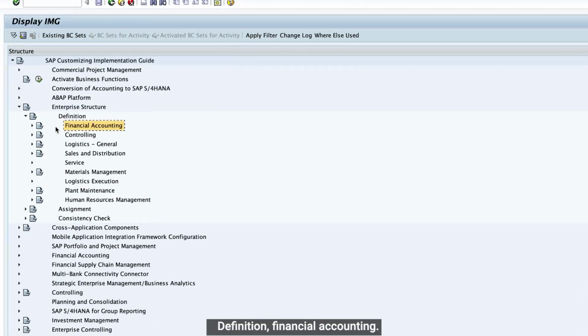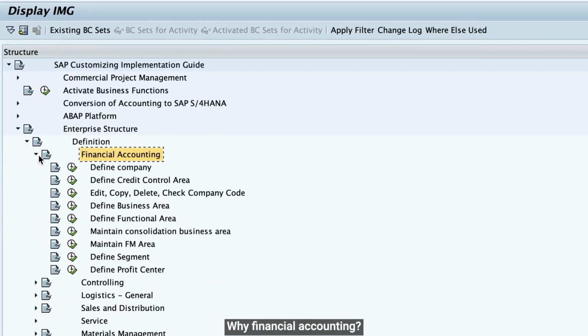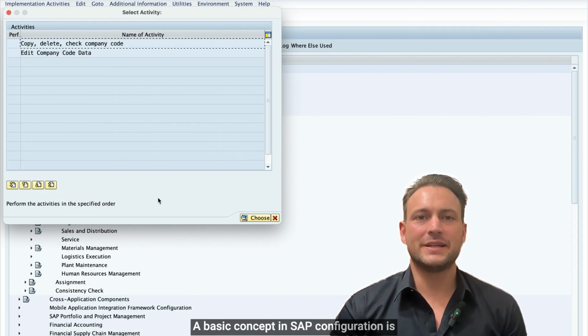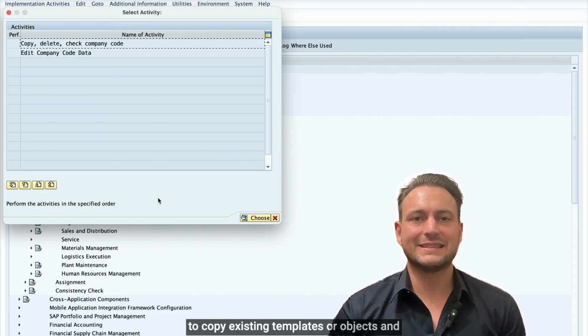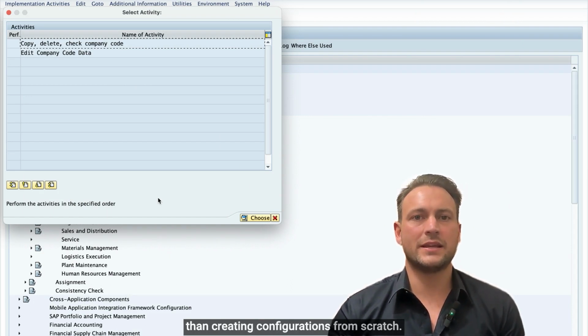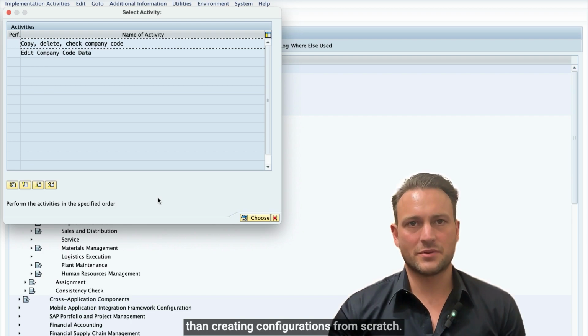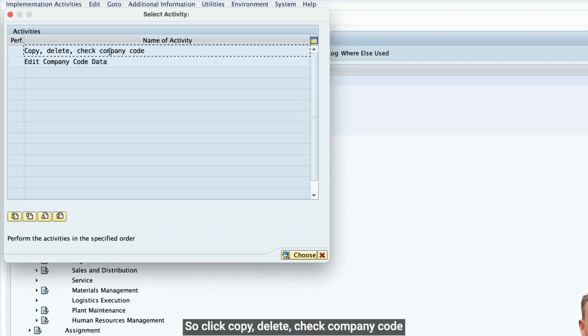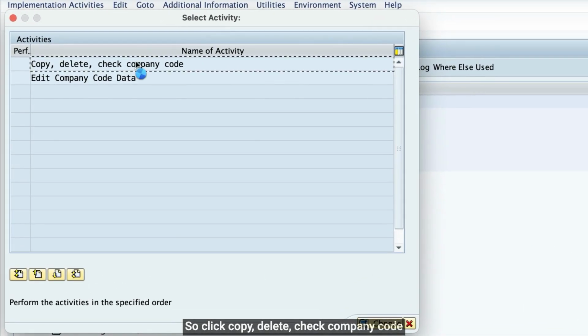Definition, financial accounting. Why financial accounting? The company code is the level at which you perform accounting, generate financial statements, and manage legal reporting in SAP. So click financial accounting and open edit, copy, delete, check company code. A basic concept in SAP configuration is to copy existing templates or objects and then make necessary adjustments rather than creating configurations from scratch. And this is what we're going to do. So click copy, delete, check company code.